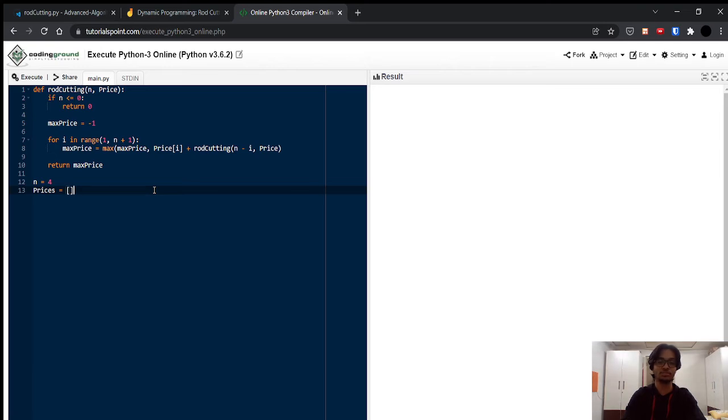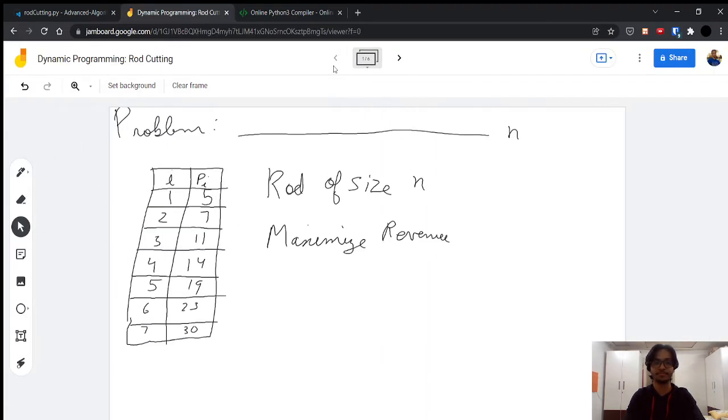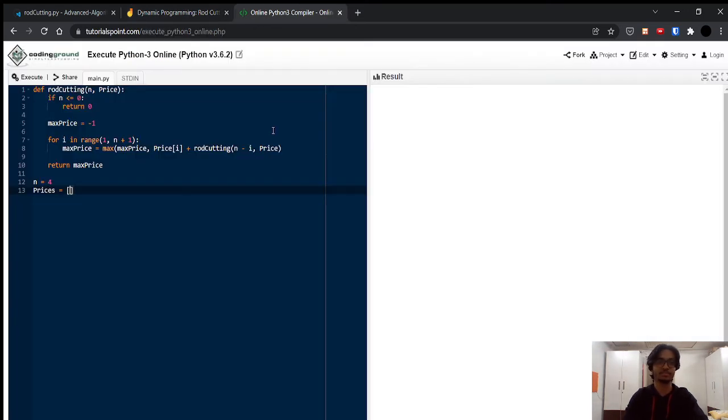Prices equals to, I'll have to go have a look again. 5, 7, 11, 14, 19. 5, 7, 11, 14, 19, right? I'm gonna just print this function. Rod cutting n comma prices. Let's see what happens.